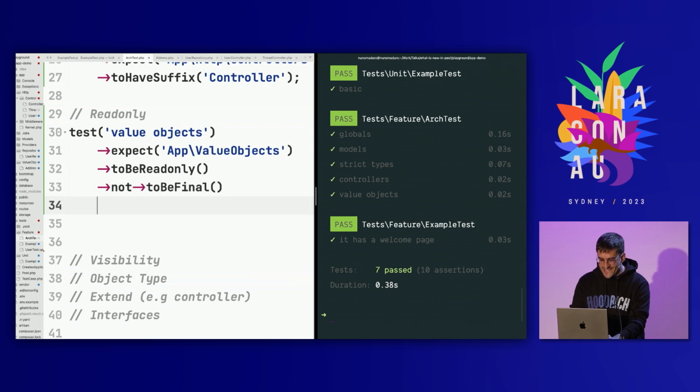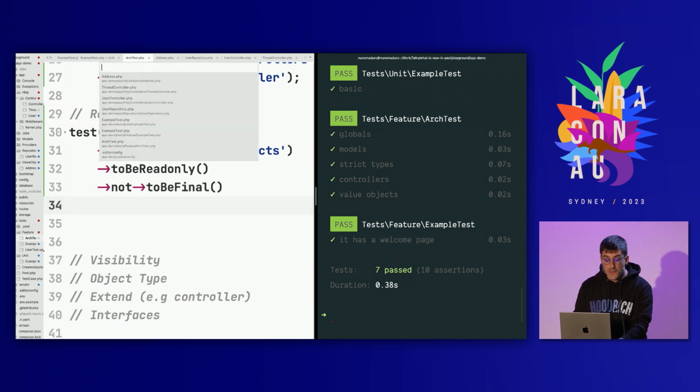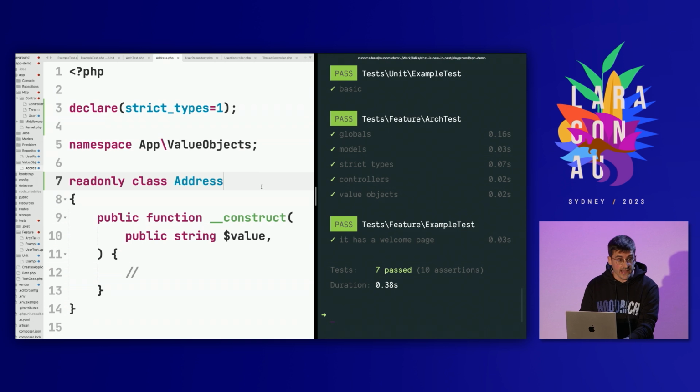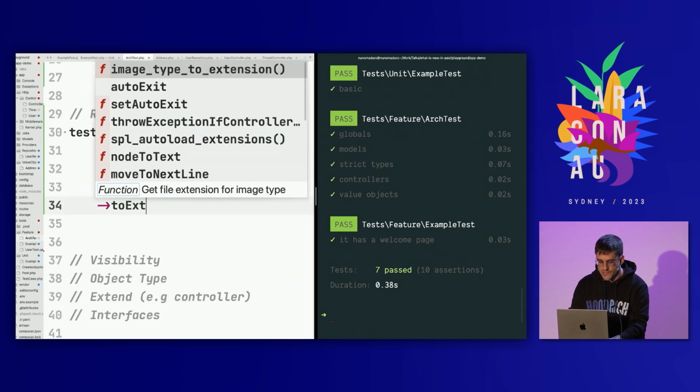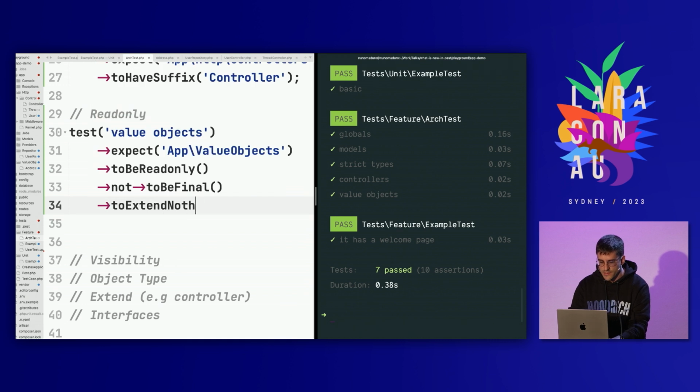Okay, so still about value objects. I like to keep them simple, so they shouldn't extend anything or really implement anything whatsoever. Something I can do is just type to extend nothing, just like that. And now it's still passing, of course.